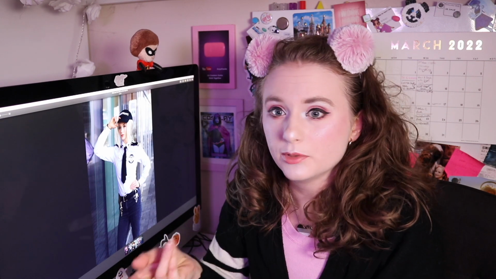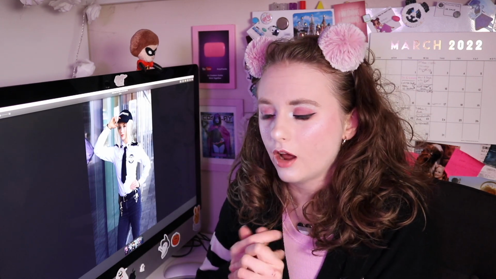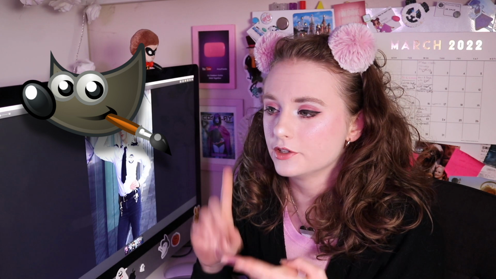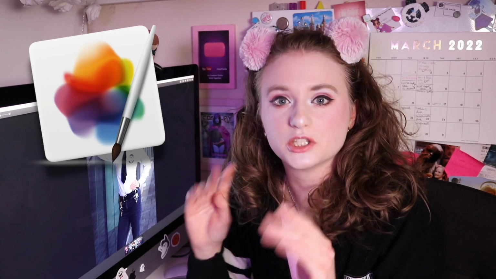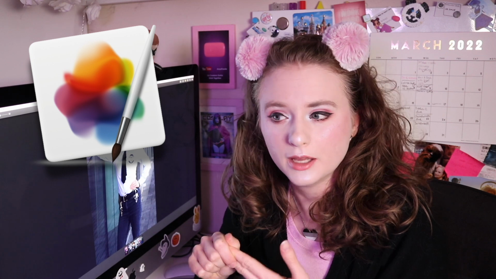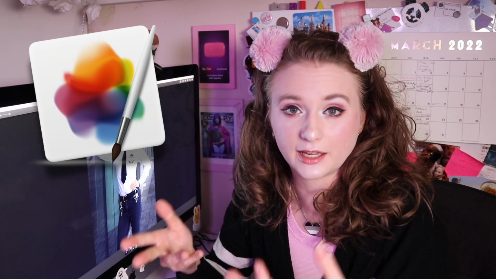If you are not able to afford Photoshop, there are a lot of alternatives out there. There's GIMP, which is a free open source software that's meant to be like the free version of Photoshop. There's also things like Pixelmator, which is a one-time program purchase that you just buy and it's yours forever, and it does pretty much all the same things that Photoshop does, maybe not as well, but it still gets the job done. So there are lots of alternatives out there.